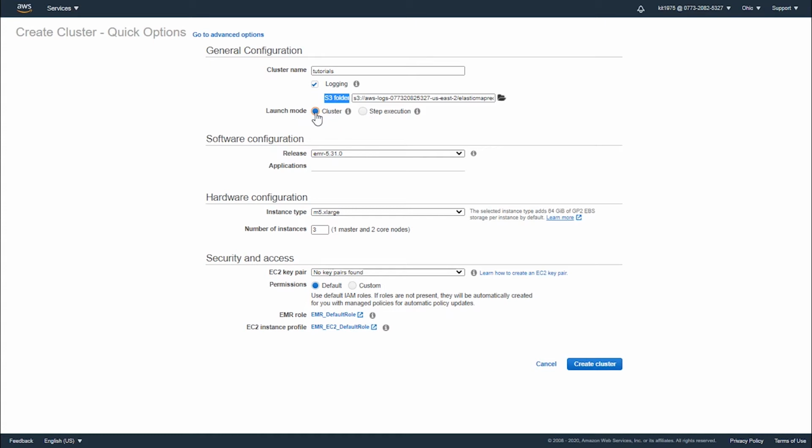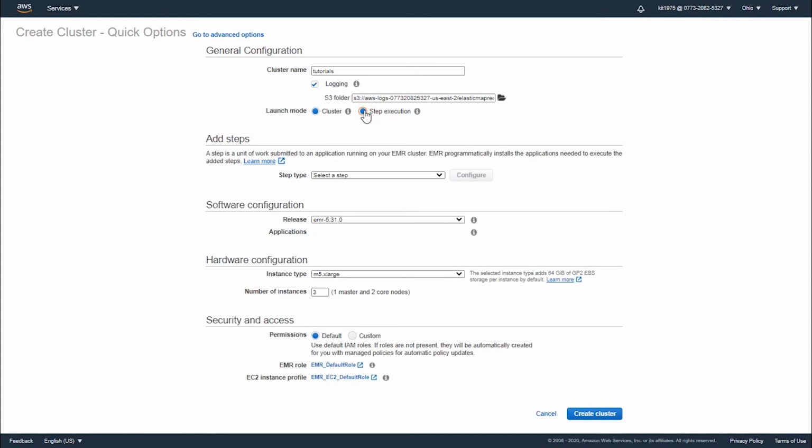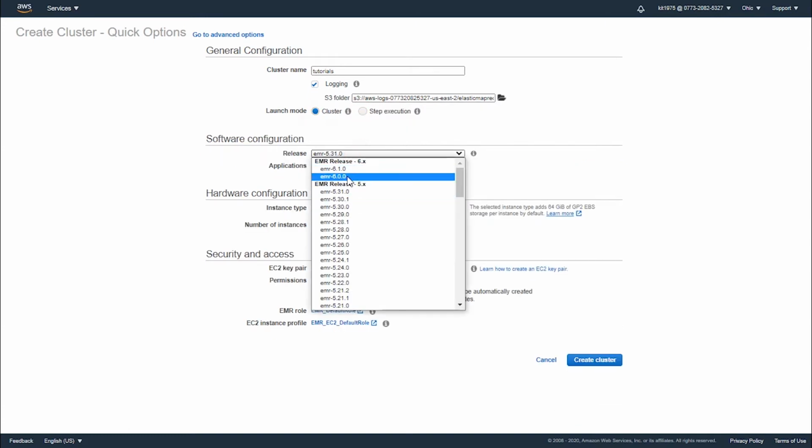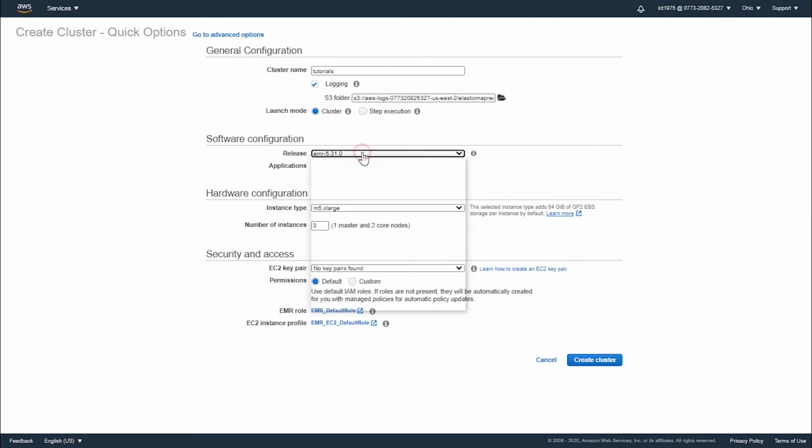First off, you can go with a cluster, which will help you create a cluster having an associated set of applications. While if you click on step execution, this will create a cluster which will execute the added steps and it will terminate whenever it has completed. So you have to select the steps and let it go ahead and execute them until it ends and gets terminated, unless you go with cluster only without the step execution. If you select cluster, you have to go with a release date. So select one which suits you best. I'm going to leave it as the one which is given by default.